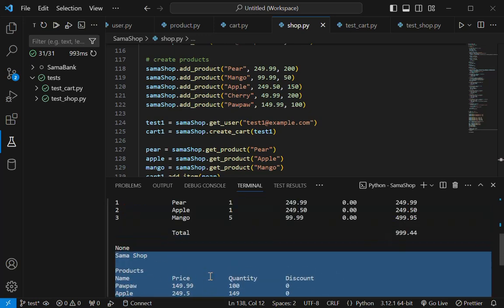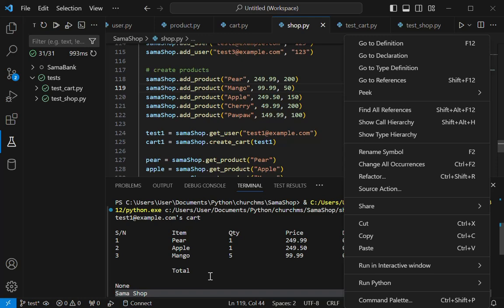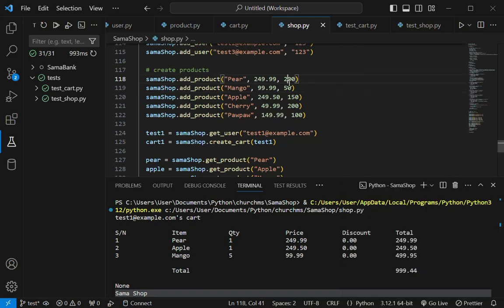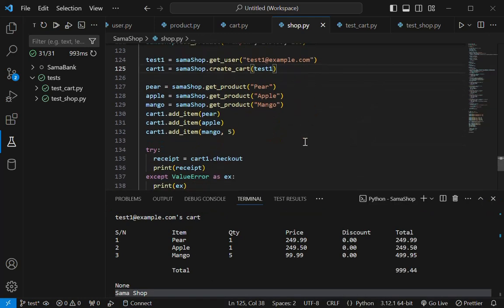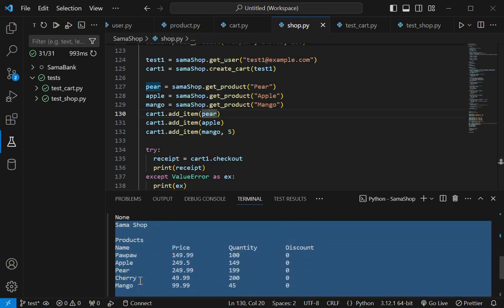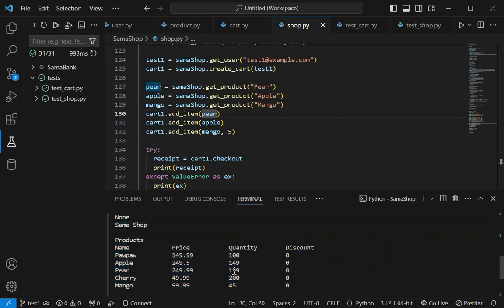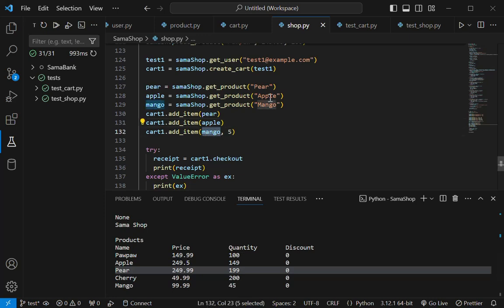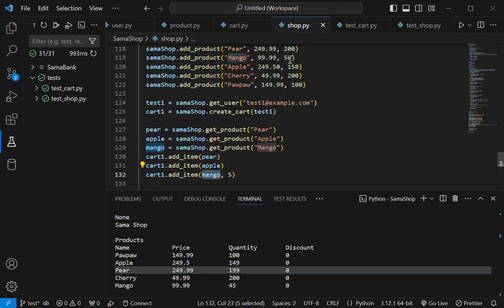So look at it. Initially we had 200 units of pear, and the user comes in and gets just a unit of pear. So at the end of the day, we should have less. Let's look at pear. Pear we now have 199, meaning our class is actually working. Also the same thing for mango. Mango we had initially how many? We had 50 units. The user got 5, so we should be expecting 45. So that is what is happening here.